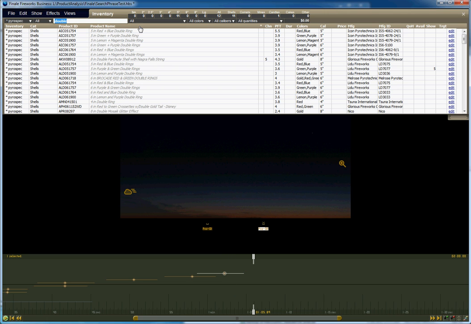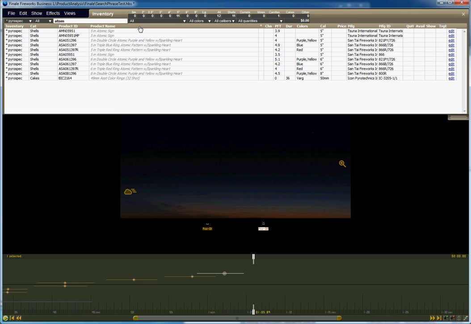So next I'm going to look at my atomic signs in my inventory, and see this double circle, atomic, purple and yellow, sparkling heart. Select it and see that it's just giving me a double ring pattern, and I don't want that. So instead I'm going to use the animation search phrase to update this effect.